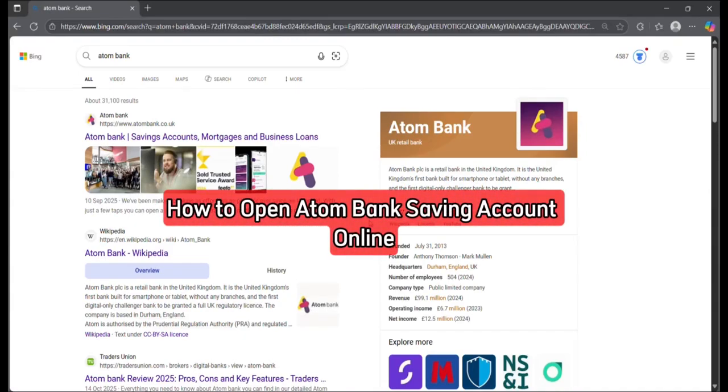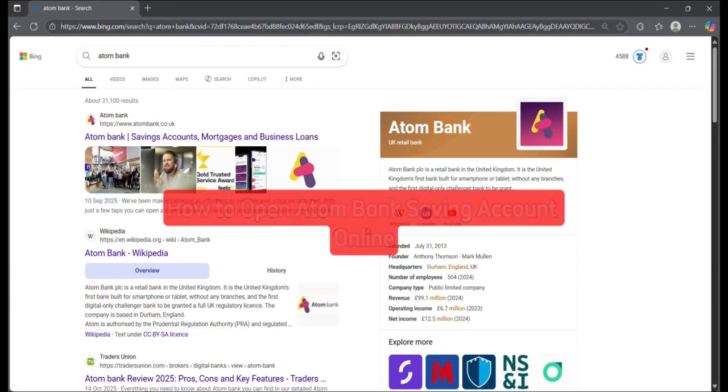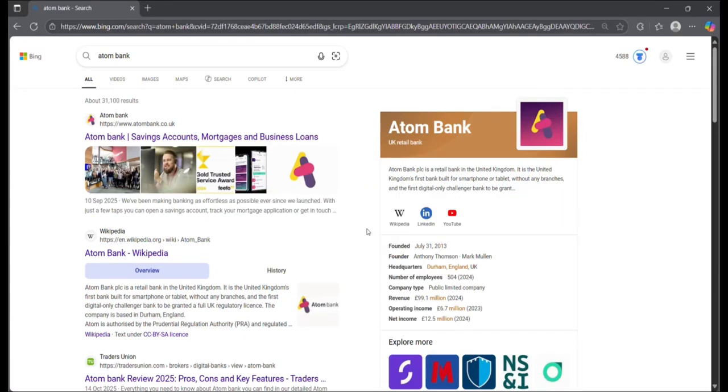Hey everyone, today we're going to walk you through how to open up a savings account with Atom Bank online. This is really straightforward, but make sure to stick around so you don't miss anything.